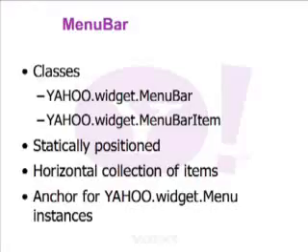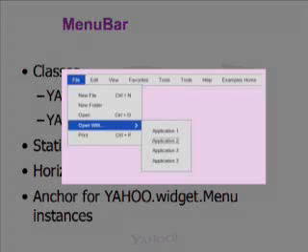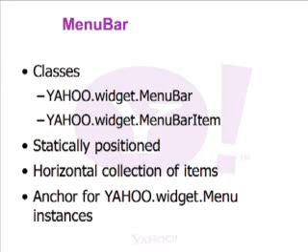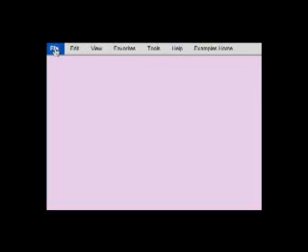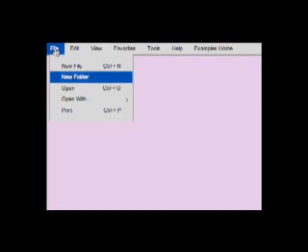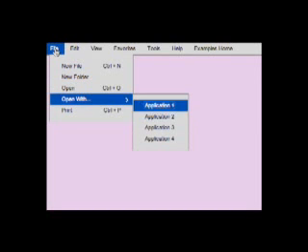The final widget in the menu family that I wanted to talk about today is the menu bar. And menu bar is a statically positioned horizontal set of items that typically has submenus cascading off of it. The two classes that you'll use when you're working with menu bar are MenuBar and MenuBarItem. Again, it's statically positioned by default, and it's typically the anchor for YAHOO.widget.Menu instances. And here's a screen capture of that quickly.